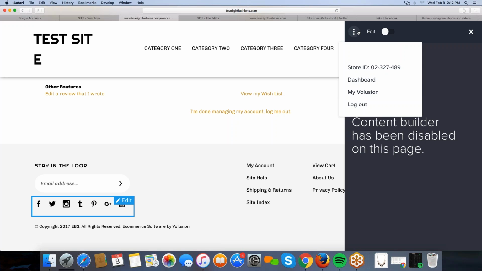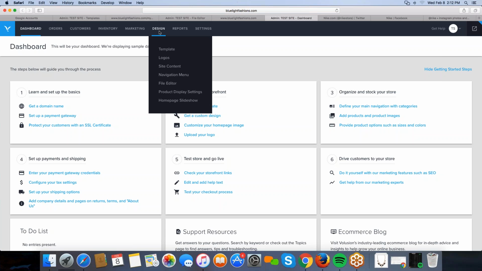All right, so I'm going to go to my dashboard. Many of you guys know how to get to your dashboard, right? You just put your mouse over dashboard and click on it. When you're inside your Volusion dashboard, you want to go to design and then file editor right here, okay?